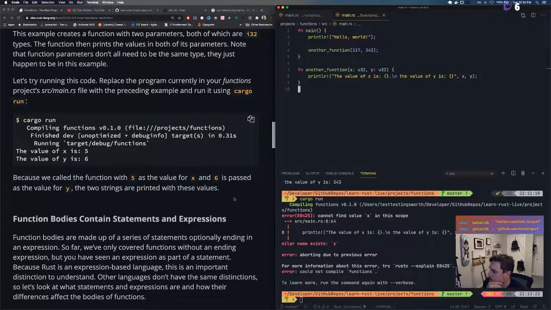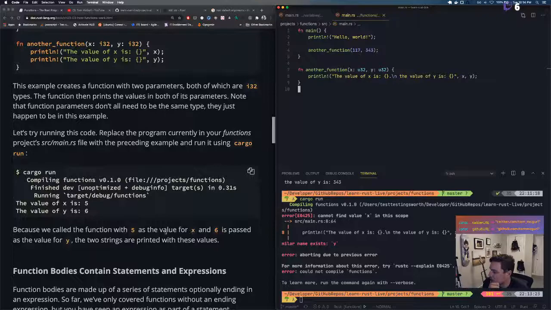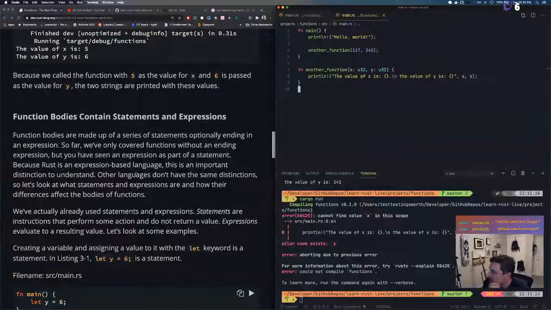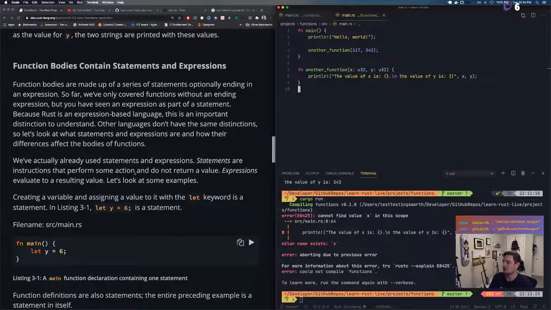Pretty easy. Because we called the function with 5 as the value for x. So they did the same thing here. Very good. Function bodies contain statements and expressions. Function bodies are made up of a series of statements, optionally ending in an expression. So far, we've only covered functions with an ending expression, but you have seen an expression as part of a statement. Because Rust is an expression-based language.